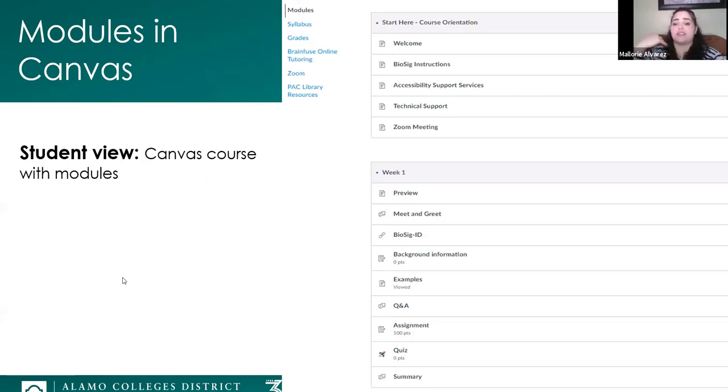And you can see the student sees, okay, here's my course orientation information. Oh, so this is everything I have to do in week 1. My teacher's laying out what's to be expected. I'm given a meet and greet discussion assignment. I'm told to sign into my BioSig ID. I'm given my first assignment, which is about some background information. My instructor gives me an example of a reading that they want me to do, and so forth. You get the idea of how a module can be very useful.